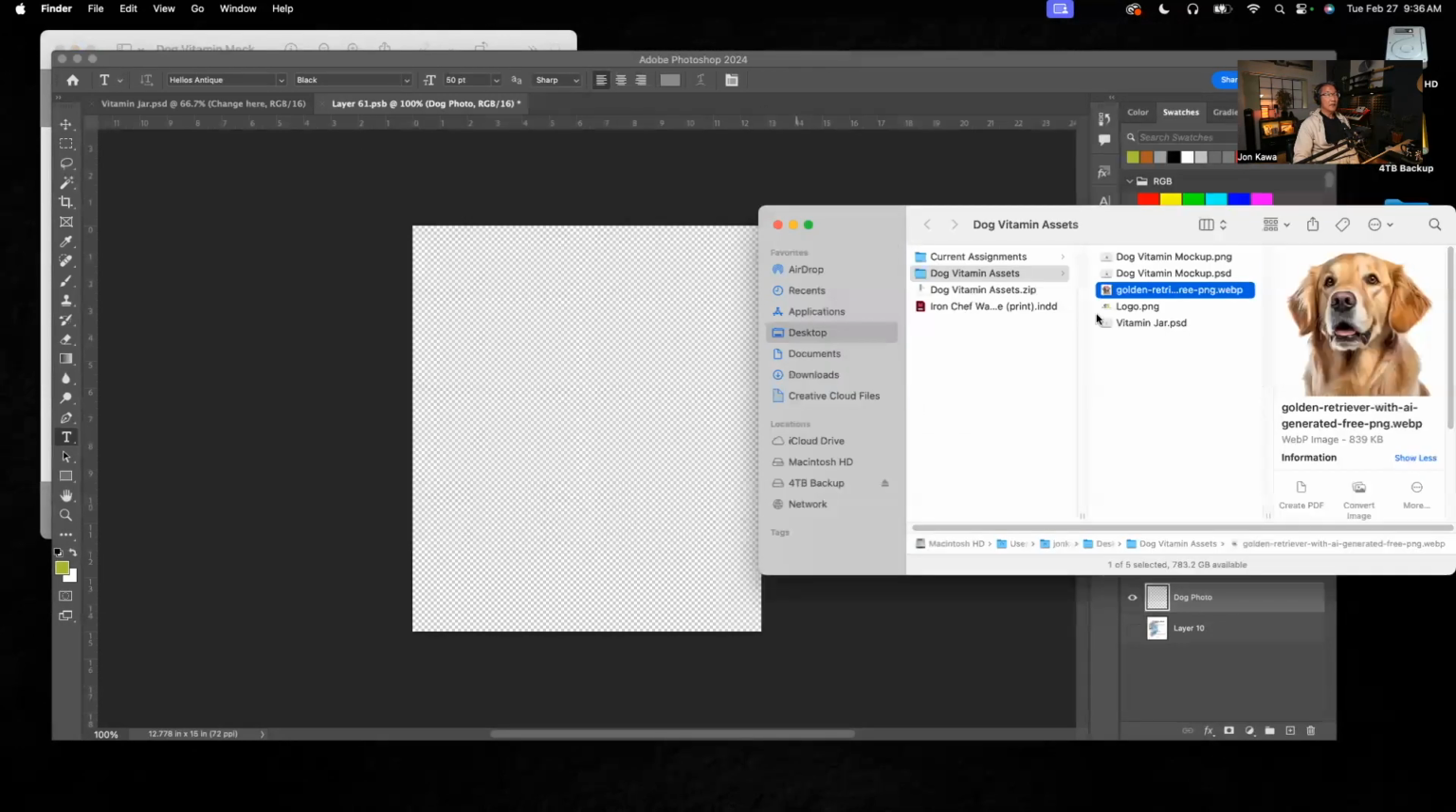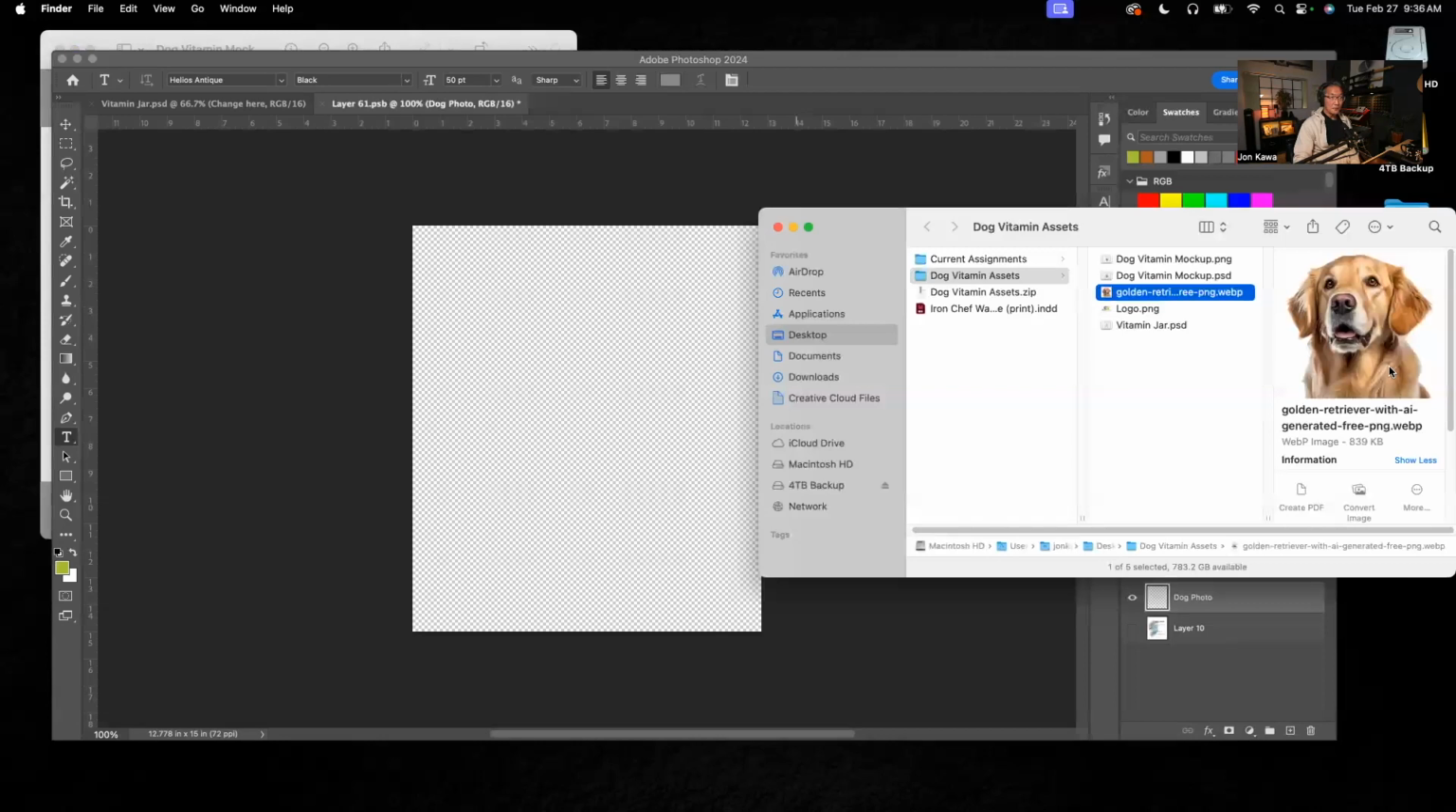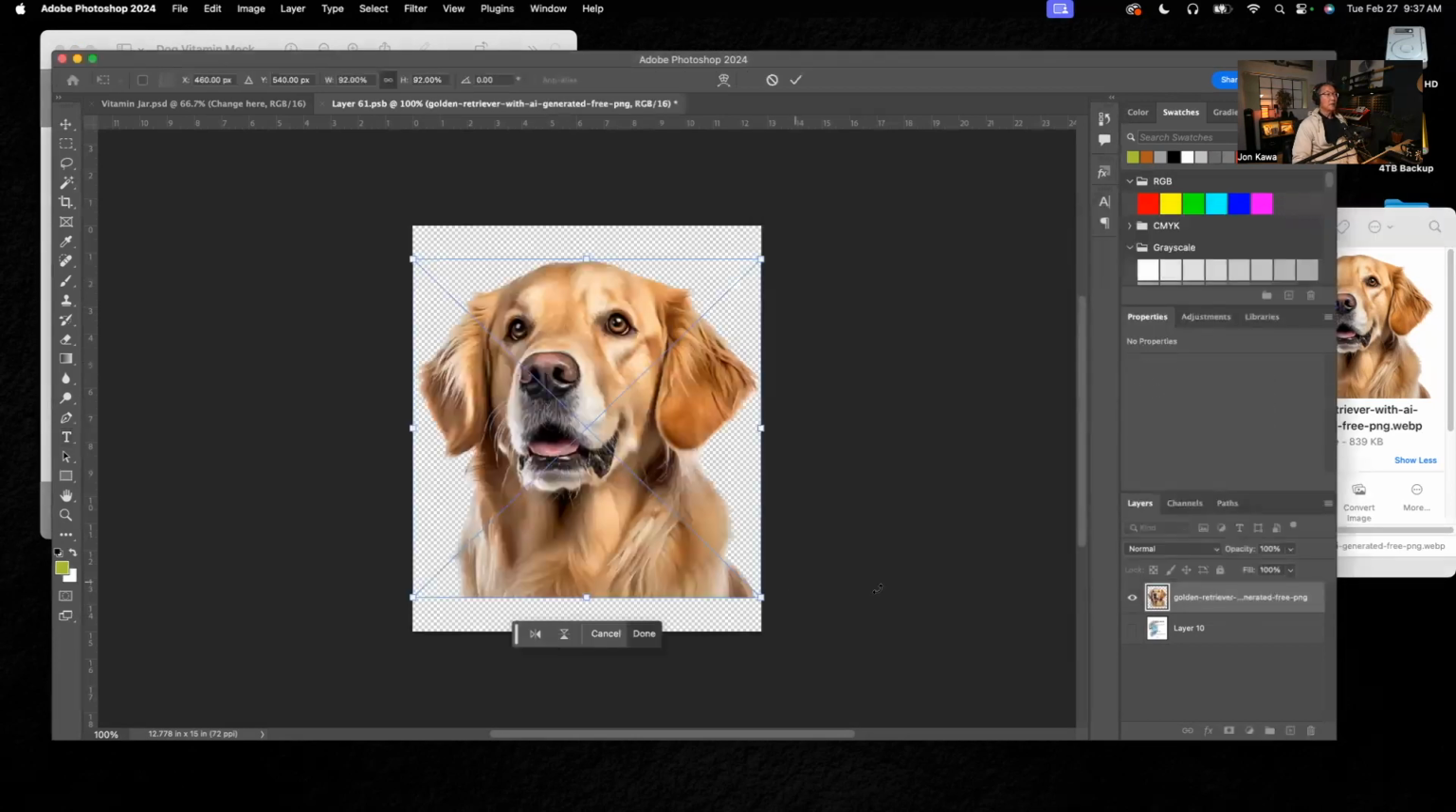photograph. Actually, it's an illustration. It's really done well too. I really like this illustration. It just shows the dog better than a photograph does. Okay, so I'm going to grab this. I'm going to highlight this layer here, dog photo. That's the active layer. Then I'm going to grab this photograph and simply drag and drop it right onto this layer.